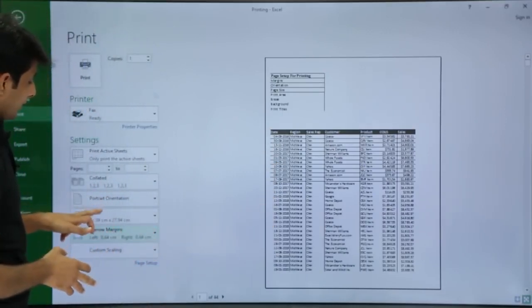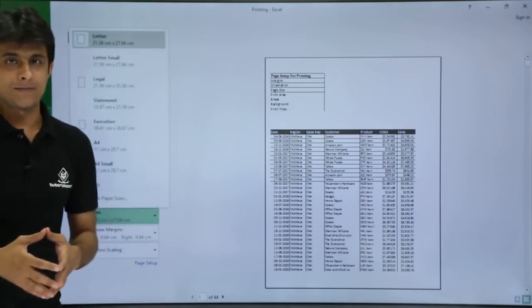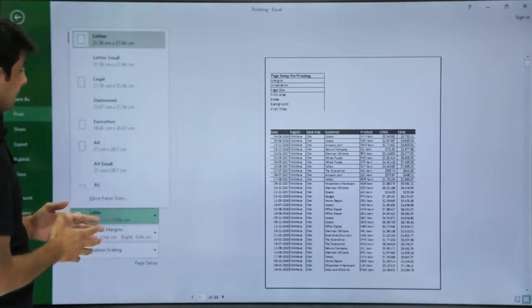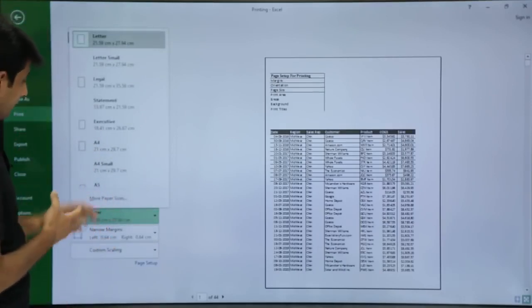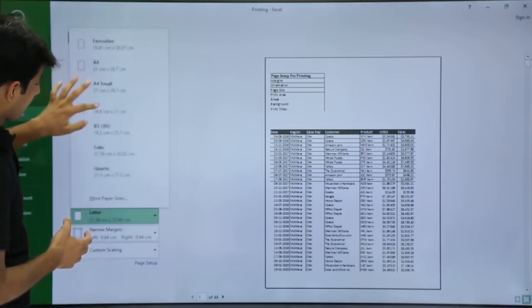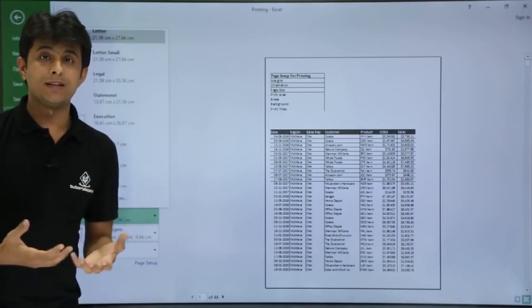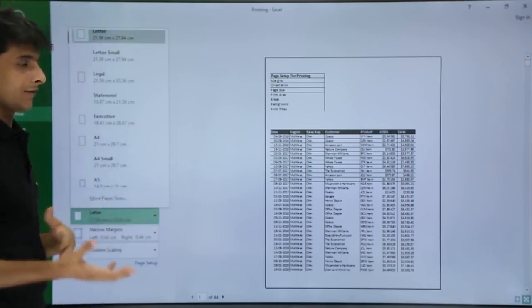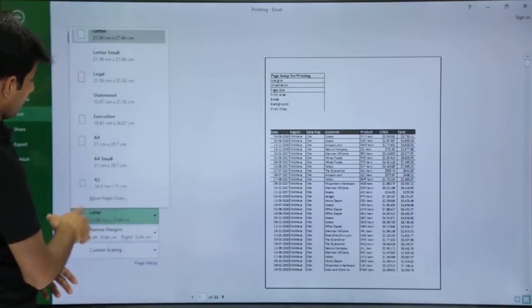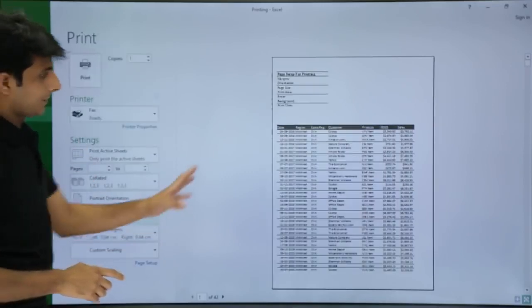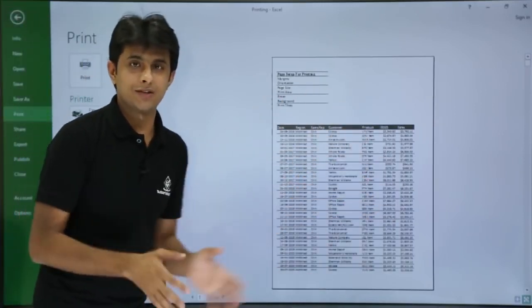Now, the next one is the letter size, or you can say page size. There are various types of page sizes given here: A3, A4, A5, different page sizes available. The normal and default page size is A4, A3 is a bigger page, and A5 is a smaller page. Right now if I click on A4, you see the page size changes.